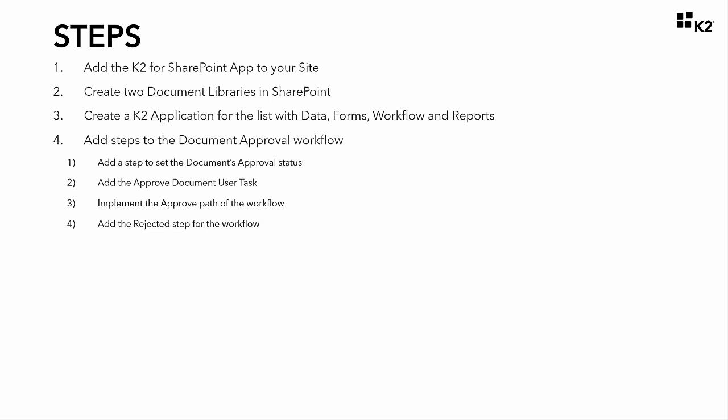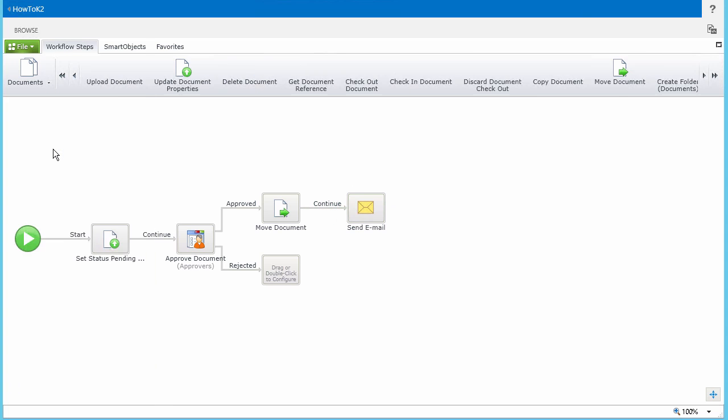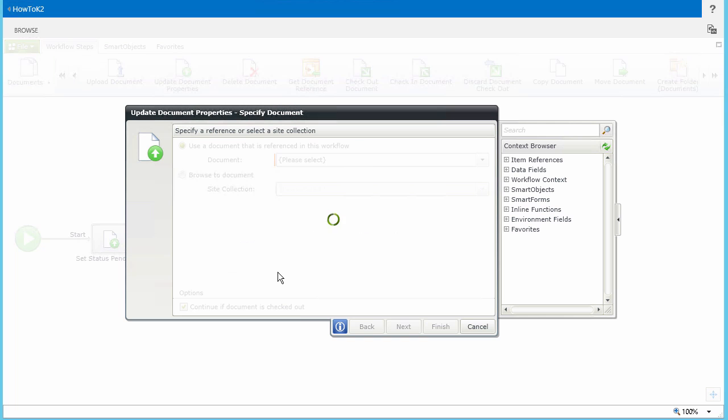In Walkthrough Task 4.4, we will add the rejected step for the workflow by basically updating the approval status property for the document. Once again, back on your design canvas, select the Documents category from the ribbon menu at the top of the page, and then drag and drop the Update Document Properties workflow step down to the remaining empty slot on your design canvas for the rejected path.